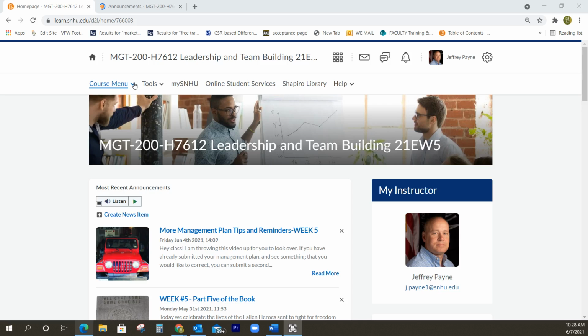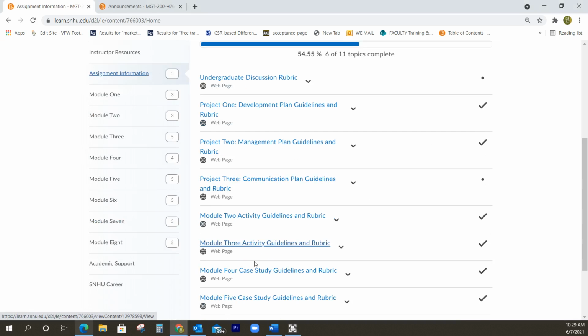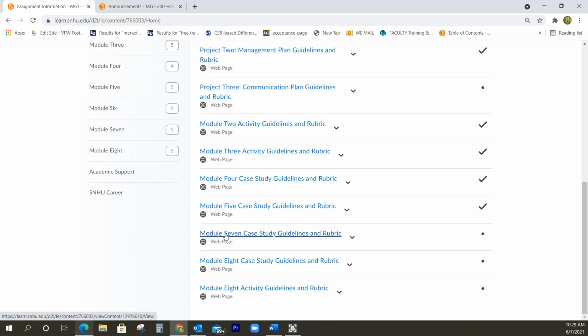There's no activity and no paper to be written this week. It's just the discussion board and the quiz. So, having said that, you won't need to really pull up anything in the assignment information because you'll see module 5 and then it skips to module 7. And project 3 is not due this week. So basically, nothing in the assignment information that you'll need to worry about this week, but you'll need to jump back into this section with all of this guidance for next week and the weeks after.